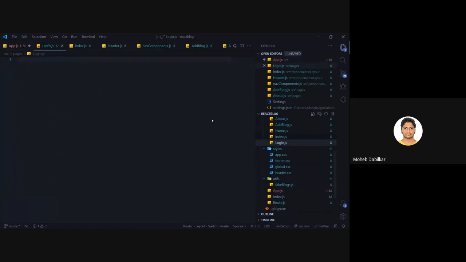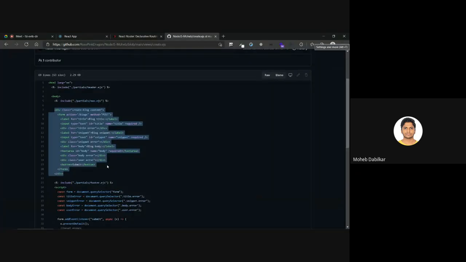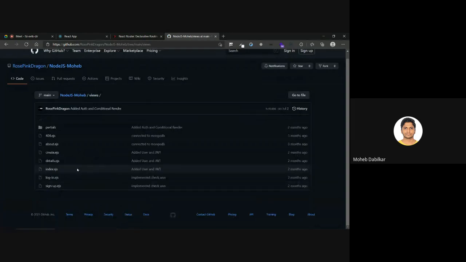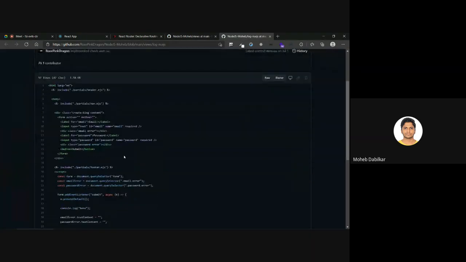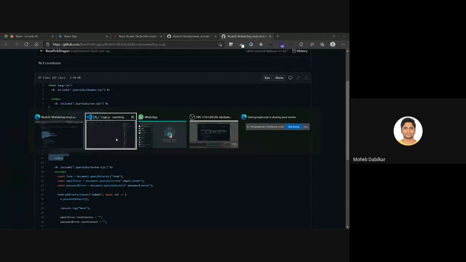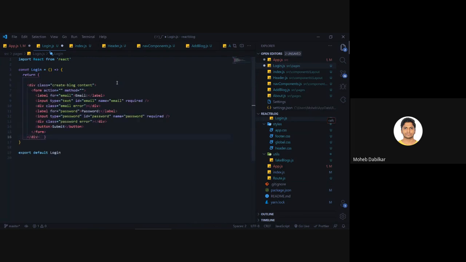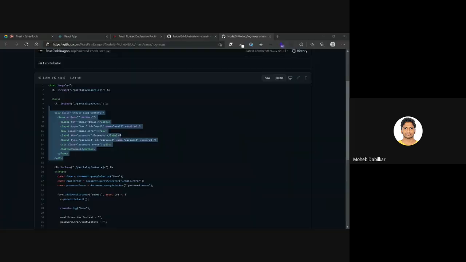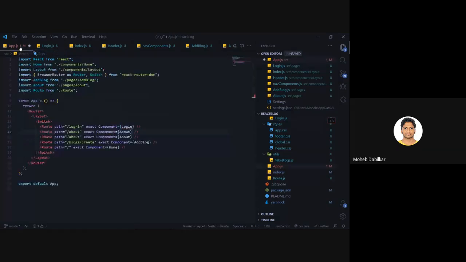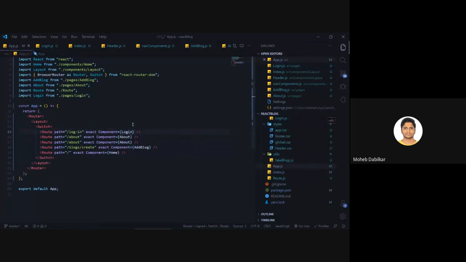Definitely we need to import it. So let's go to the login page, and we will copy this div tag, and let's say RAFCE. Hopefully our login will also work now, and definitely we need to import it as well. So we have this, and then what should we have more?